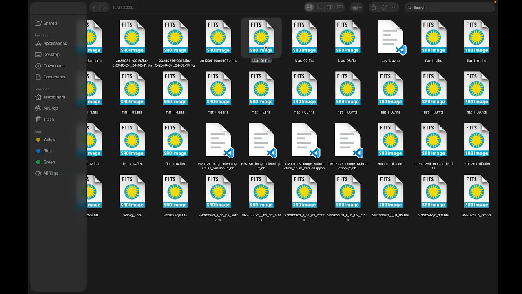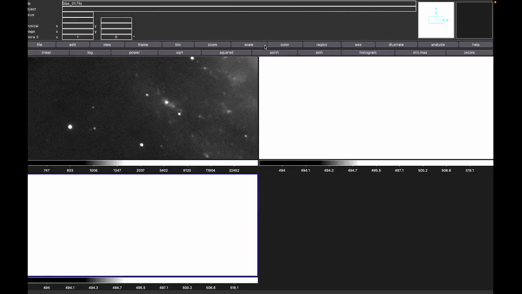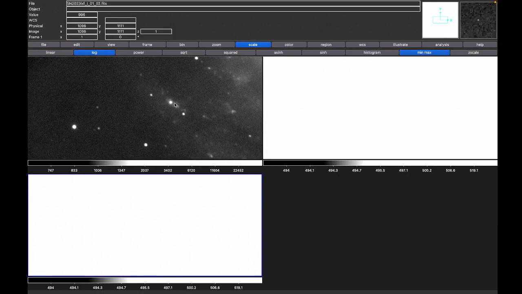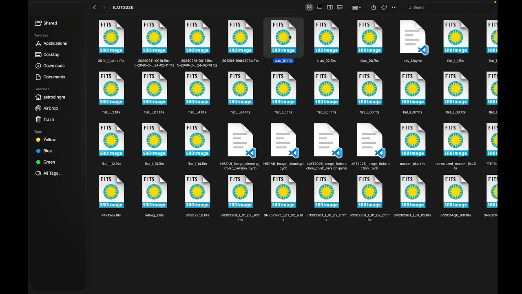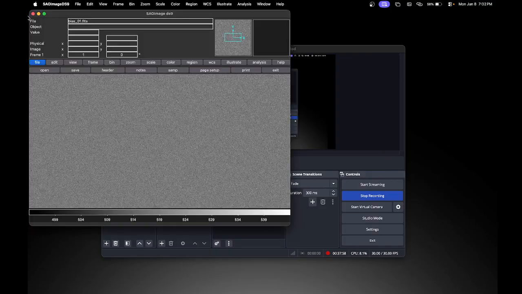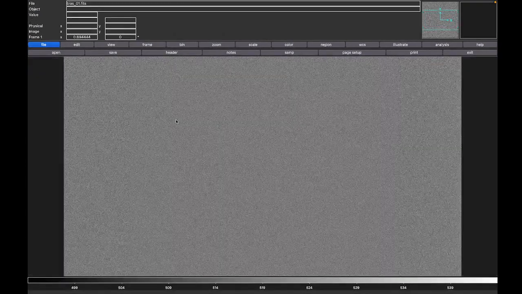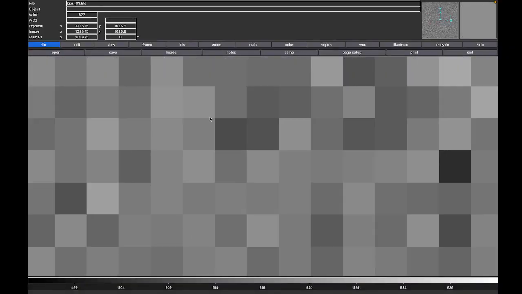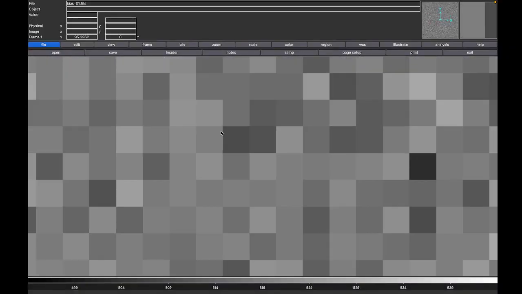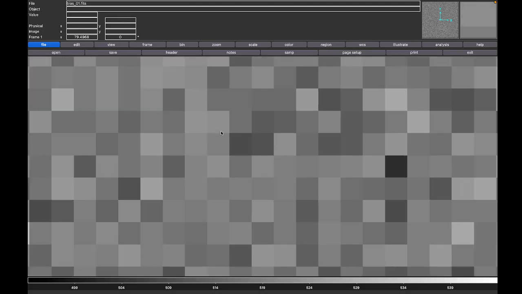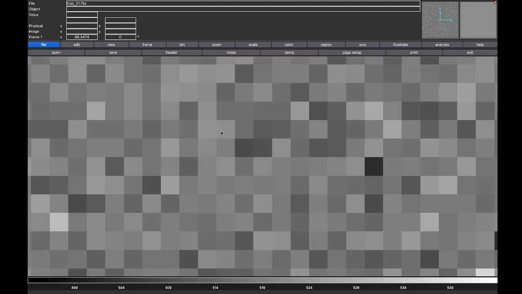Bias_1, so you see here, I'll just open this again for you guys. You see it is just like old television noise. So what is a bias frame? A bias frame is actually used to cancel out the noise that is taken using the telescope, that is unnecessary in the image.